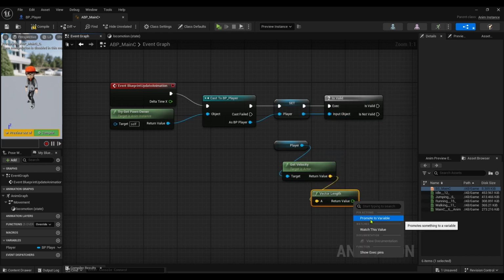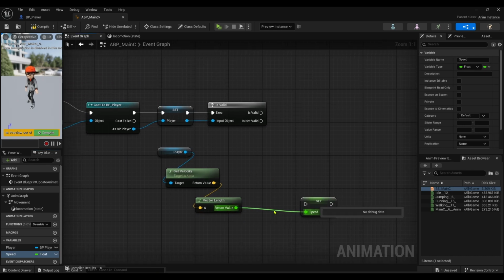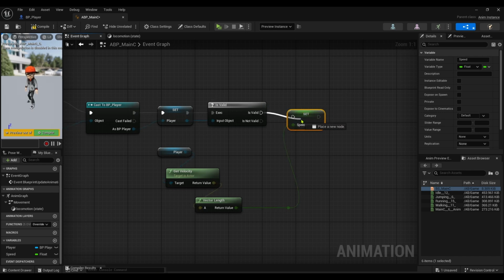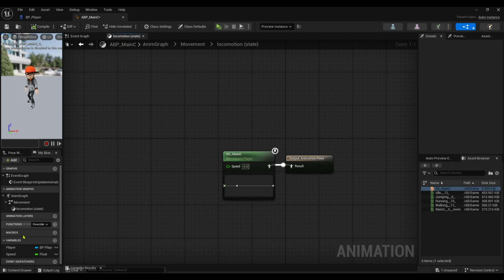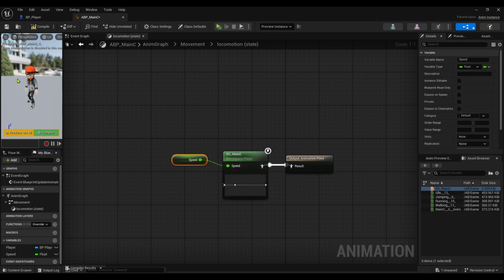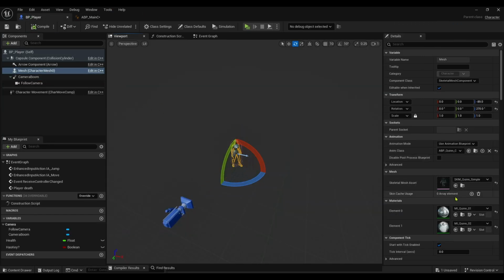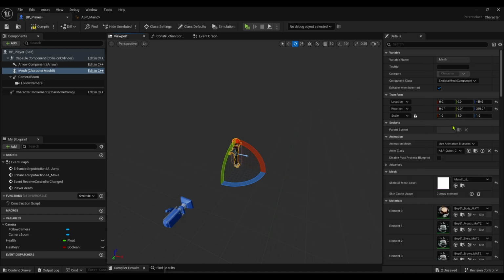And I want to right click on the green pin, promote to variable, call it speed, and double click here to add a reroute so it's easier to read. Plug my speed into is valid. Compile, go back to the locomotion state tab, grab speed, drop it on top, press compile. I'll go back to my BP player blueprint. I'll click on the mesh and go to skeletal mesh asset and change it over to main C. And then above it, it says anim class. I'll change that over to ABP main C.